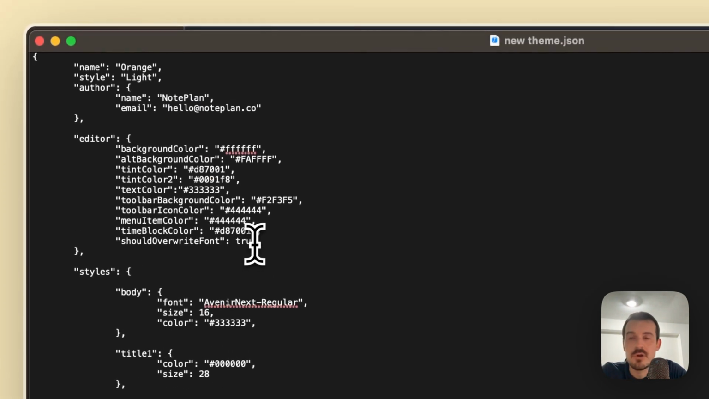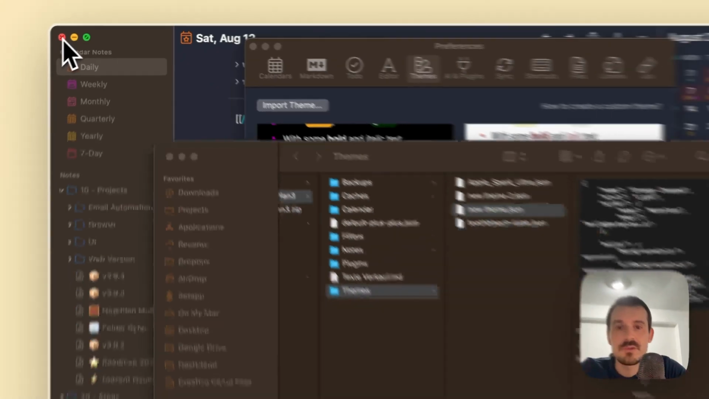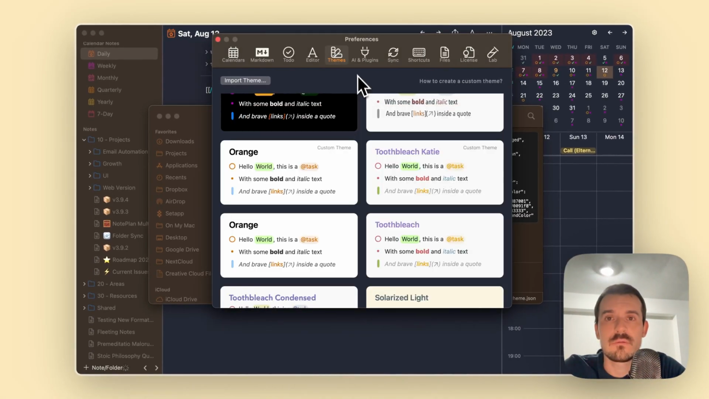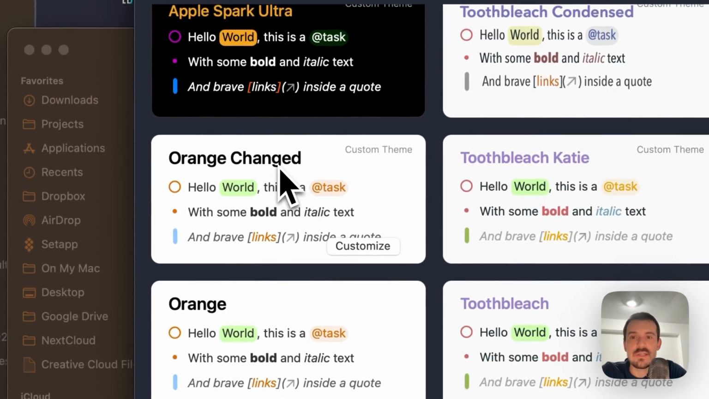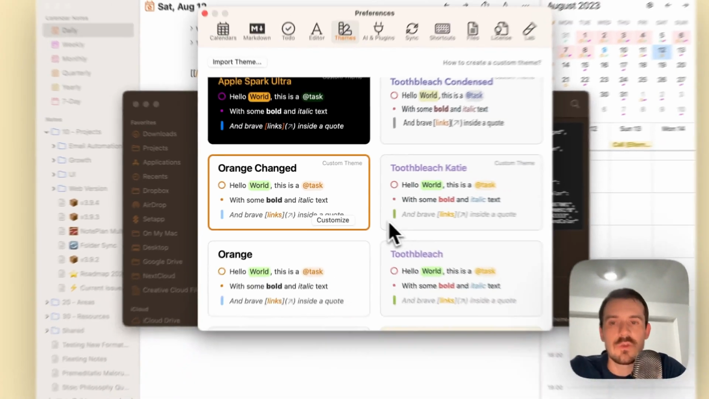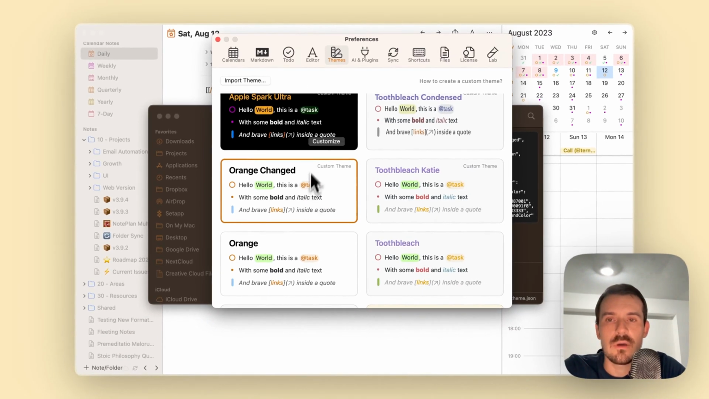And I recommend to change the name here. For example, orange changed. You save it, close this, and reopen the themes. And now you can see here orange changed. You can select it and see how it looks. So this is the basic intro in customizing themes, but we also have a help page for this.